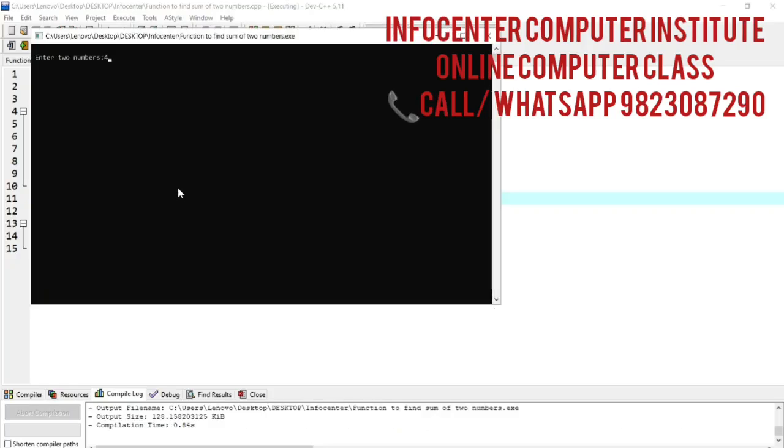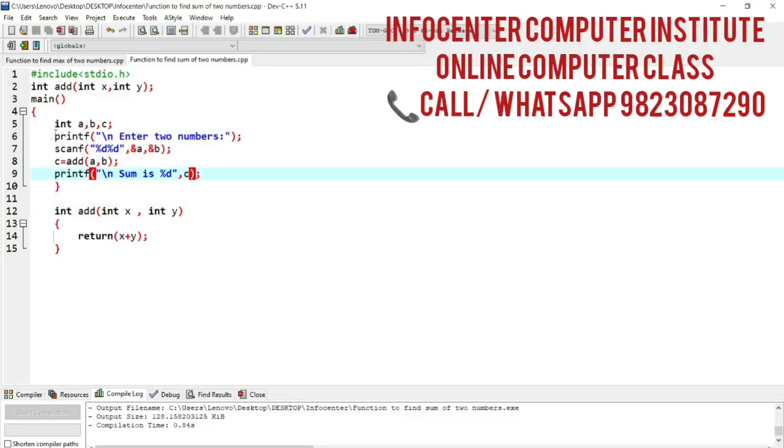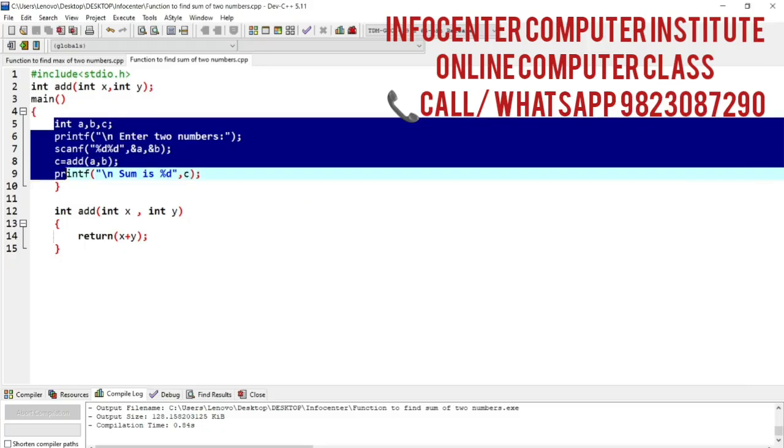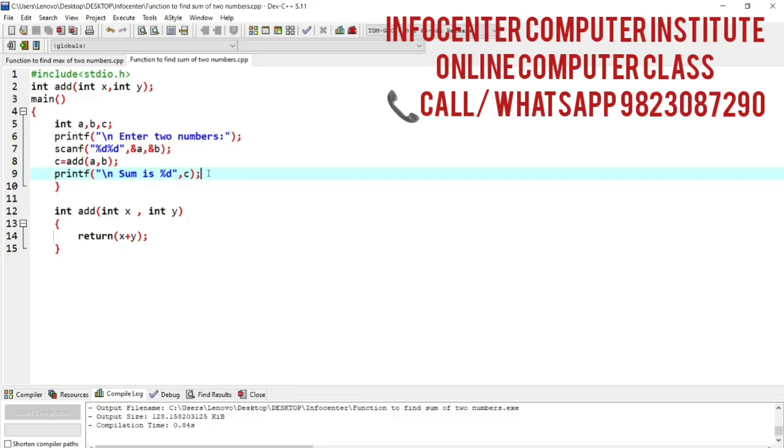It asks for a number. I give 4 and then 5, which should return 9. Yes, it has. So this is so simple, and this is how you use a function. You can create your own functions. The advantage of creating a function is that you can use it as many times as you want inside the same main block. You can use the add function wherever you want to perform the summation. Also, a function reduces the size of the program as it promotes code reusability.